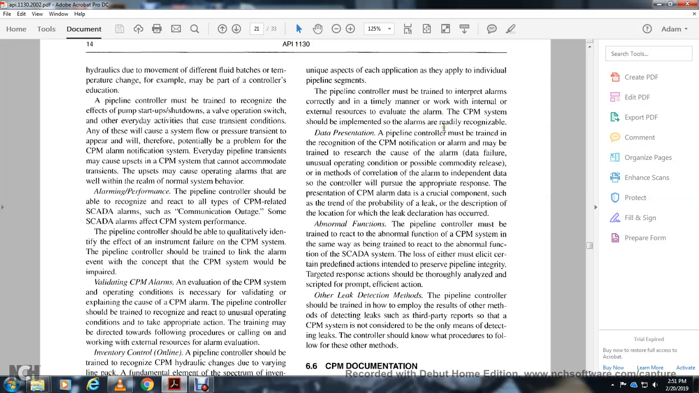Data presentation: pipeline controllers may be trained in recognition of the CPM notification alarm, and in researching the cause of the alarm: data failure, unusual operating condition, or possible commodity release, and the method of correlation. The alarm and the independent data will support the appropriate response. The presentation of CPM alarm data with crucial components such as the probability of a leak, a description of the leak location, and leak declaration.